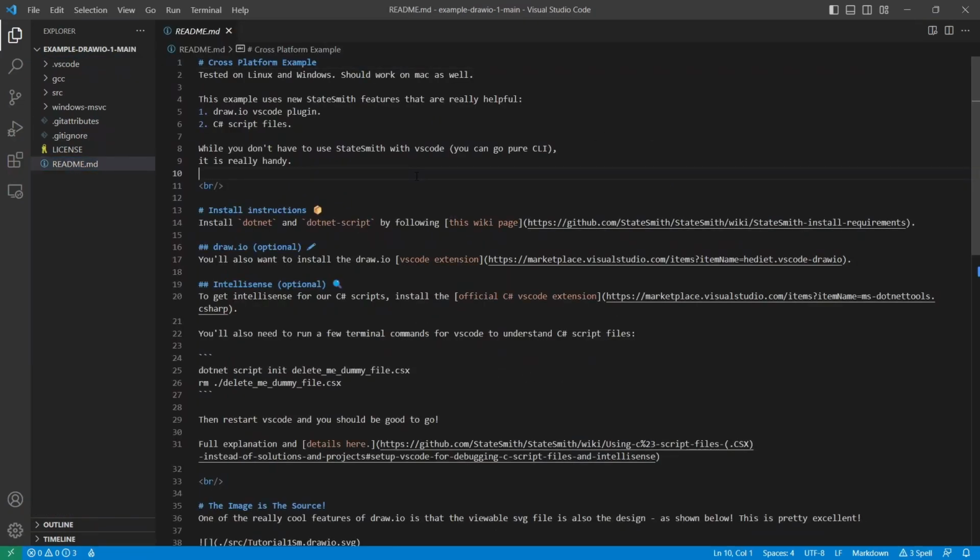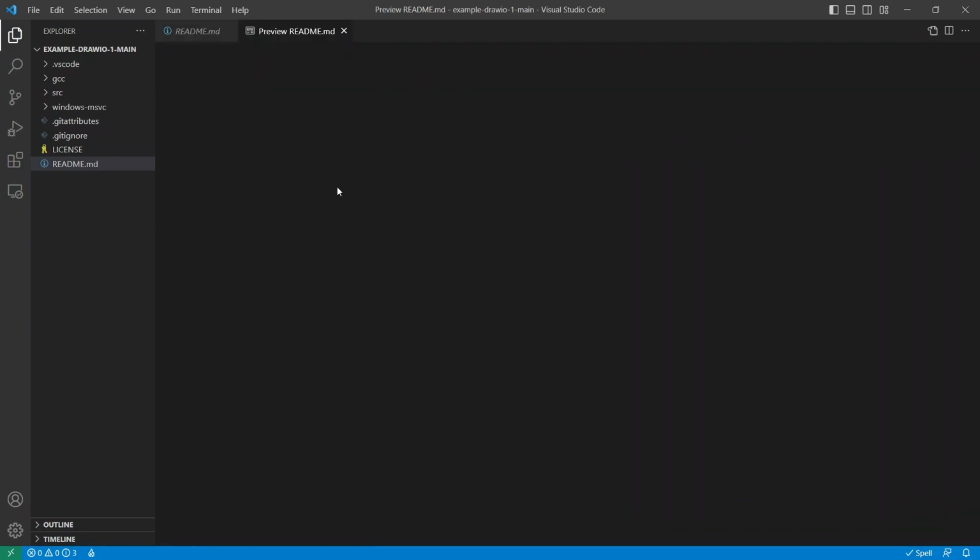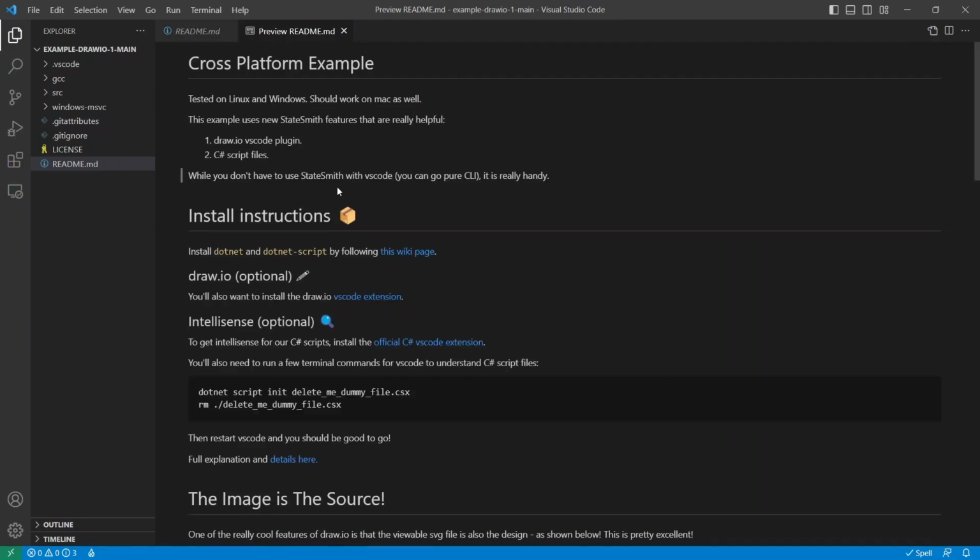Quick tip for people who are maybe not as used to using VS Code, if you're browsing a markdown file, press Ctrl-Shift-V to bring up the preview. This example project will work on Linux, Windows, should work on Mac. If you use a Mac and it works for you, please let me know.